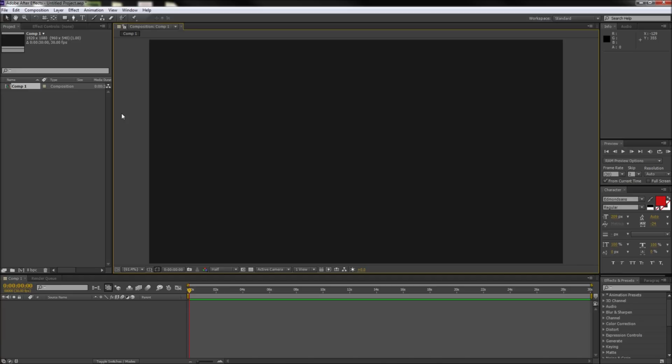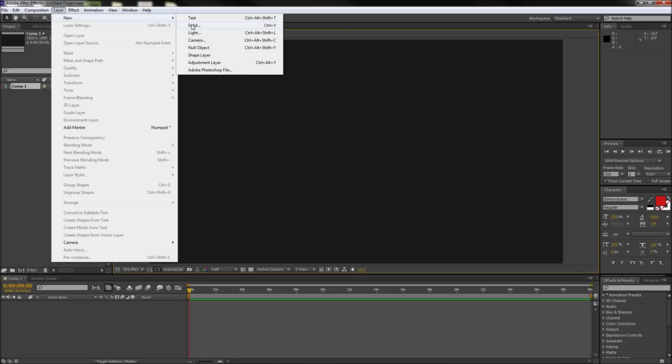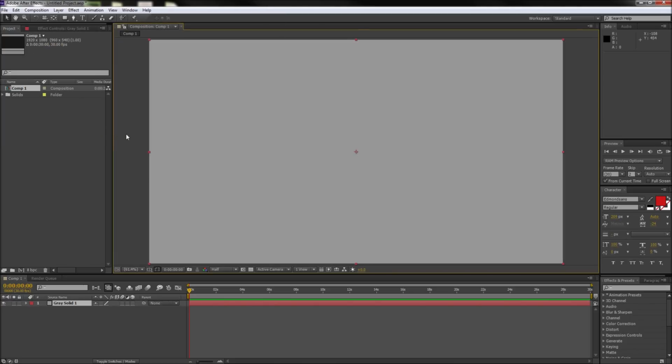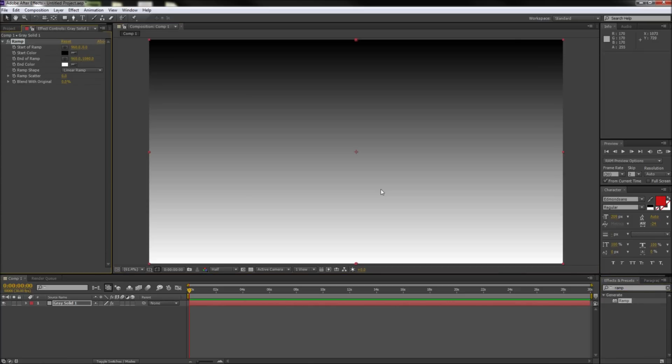Here on stage I have a new document, and the first thing that I'm going to do is go up to Layer, then down to New, and then over to Solid, and create a new solid that is comp size. So now that we have that, I'm going to go over to my Effects and Presets window and search for an effect called a ramp. Now when I find that, you can just drag that onto your solid.